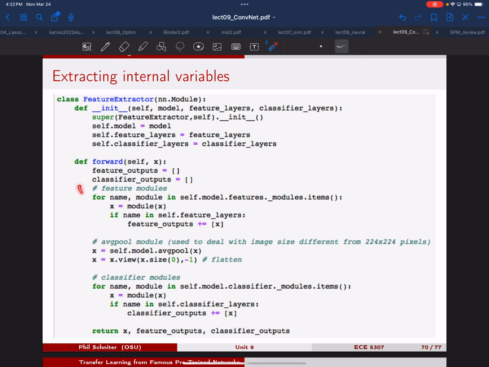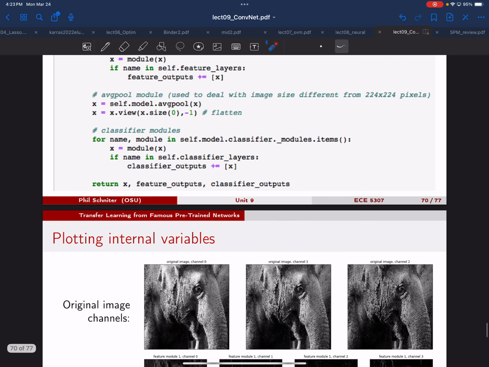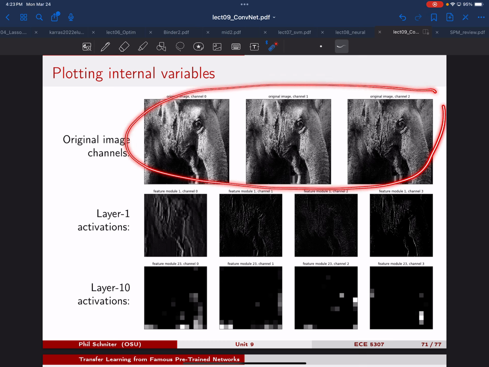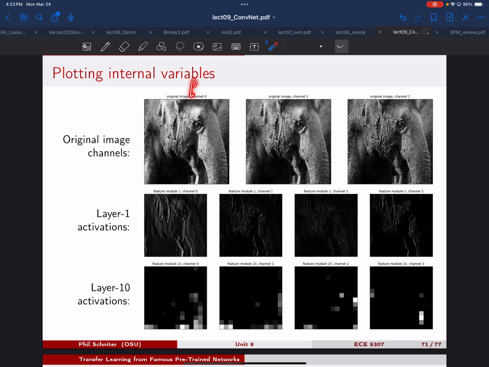So it goes through all the feature modules one by one, processing and keeping the ones that you want to look at. And then it goes through the average pool module, and finally the classifier modules. And for the classifier ones, also any ones that you want to look at, it will keep. And so here's where we'll use it, just to take a quick look inside this network. So what I'm showing here is one particular image. This is the red, green, and blue channels.